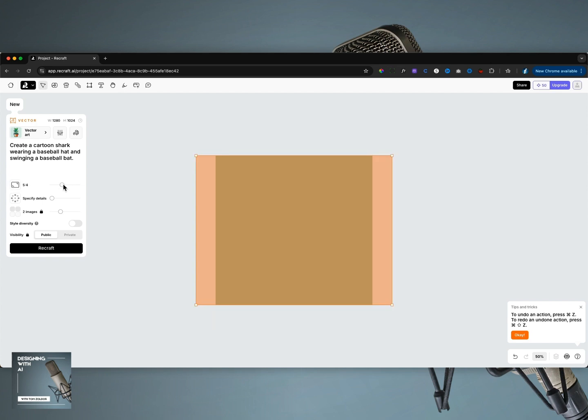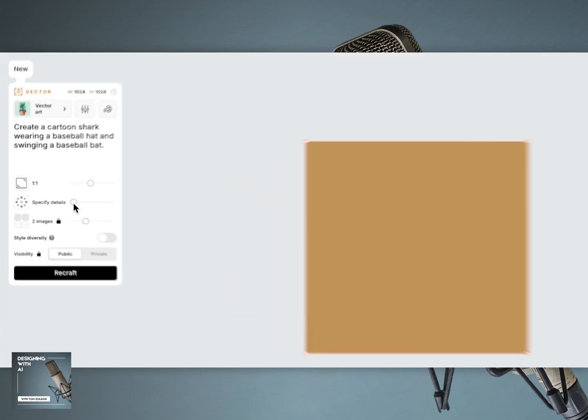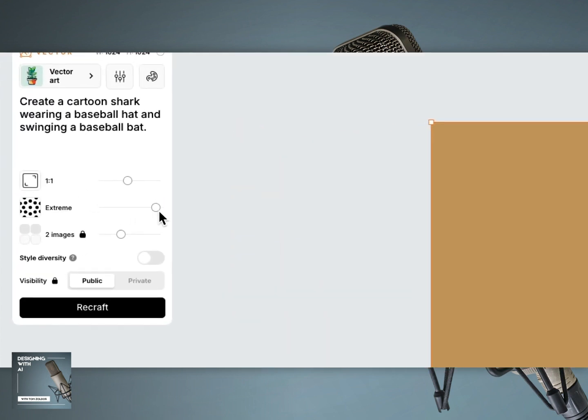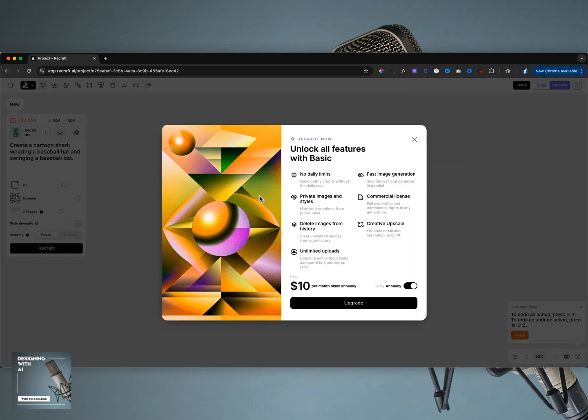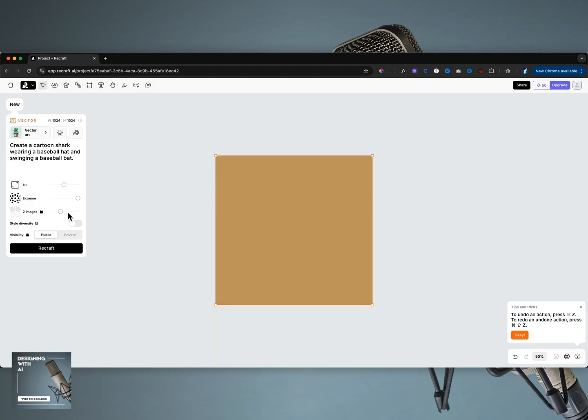Okay, I'm going to make it come up with a 1-to-1 because it's going to go on a t-shirt aspect ratio. So specify details. Okay, so this is again where you see these in other tools, like it's saying how close do you want the artwork to mimic what you wrote in the prompt. And I want it to be pretty accurate. So I'm going to go extreme, right? Again, it's only going to let us do 2 images at one time with this plan.